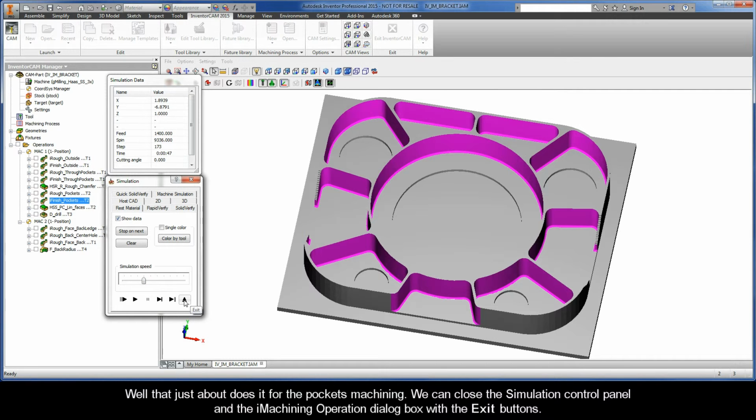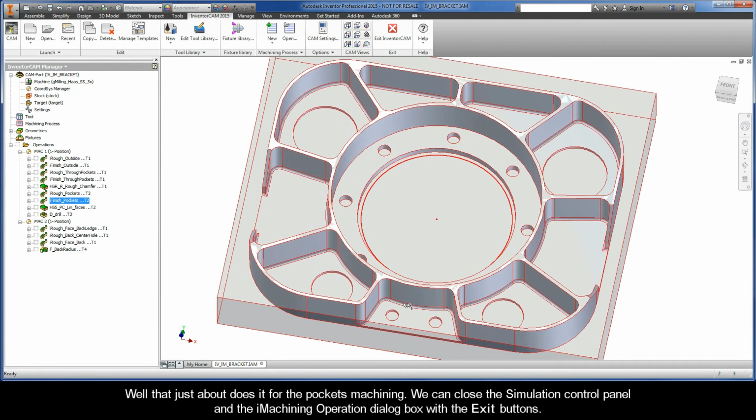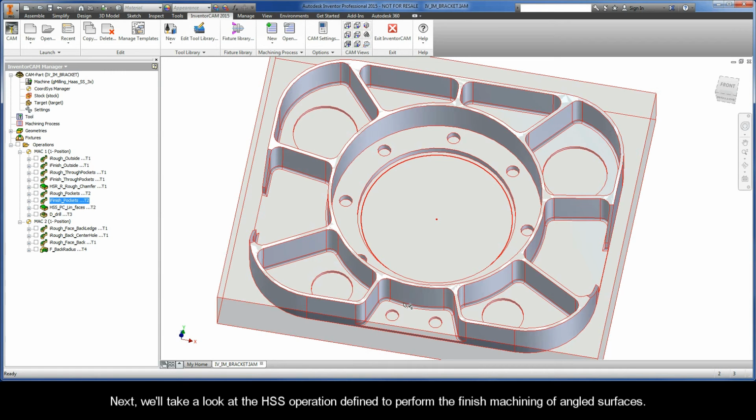Well, that just about does it for the pockets machining. We can now close the Simulation Control Panel and the iMachining Operation dialog box with the exit buttons. Next, we'll take a look at the HSS operation defined to perform the finished machining of angled surfaces.